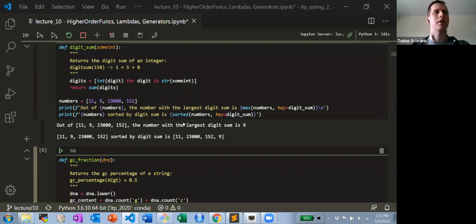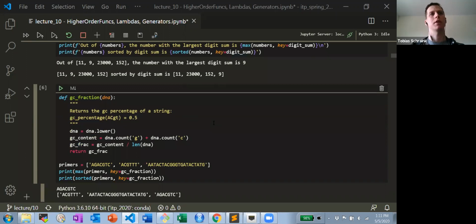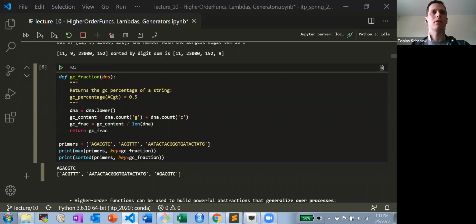And similarly, I have another example here where, let's assume we have a bunch of primers and we want to know the fraction of GC content that they have. And again, this is relatively straightforward stuff. We take in some string, we lowercase the string, and then we count the lowercase g's and c's, and then we divide that by the length of the string, and that is the fraction of GC in that string. And so that way we can relatively quickly, with max or with sorted, figure out things about our list of primers here.